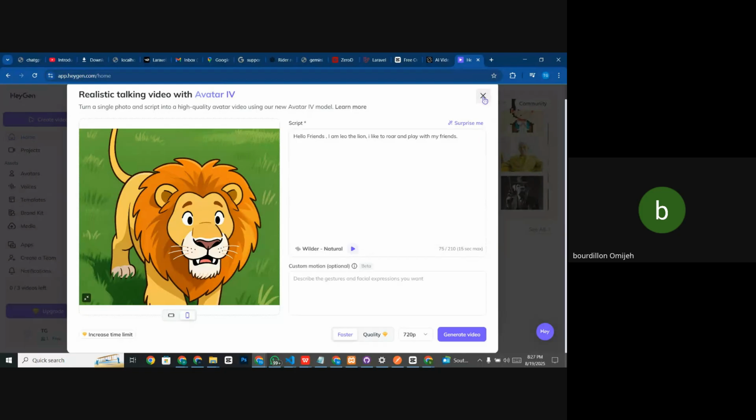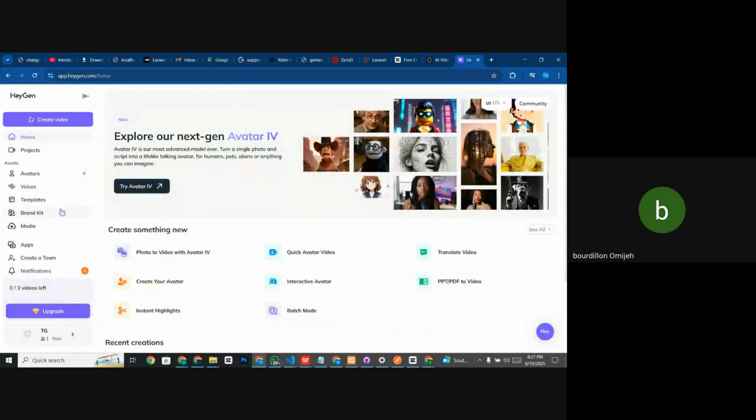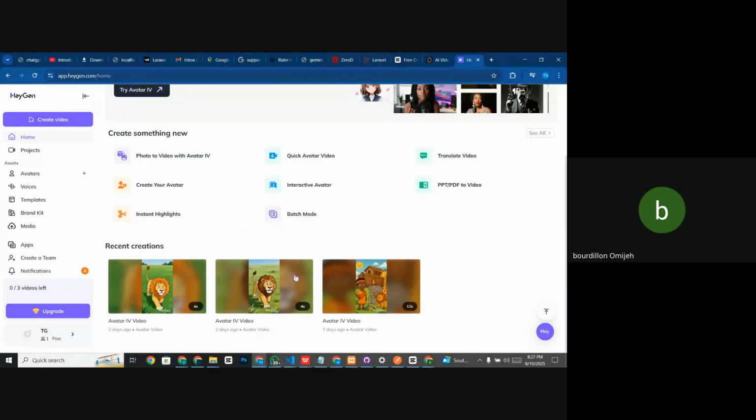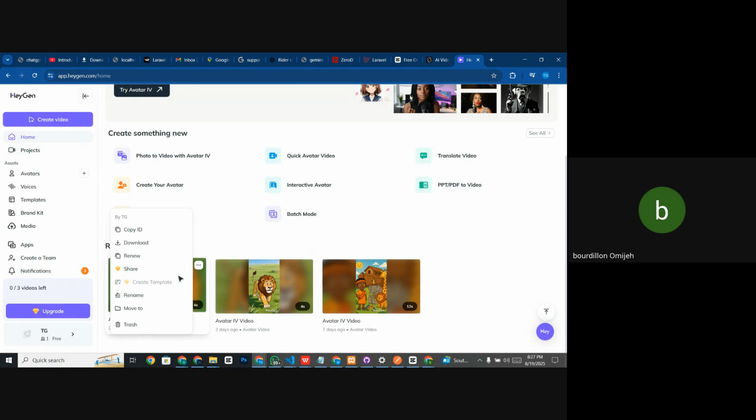Now when you're done generating the video, you would want to download it. When you scroll down, you're going to see all your recent creations. All you need to do is select it, hover on it, and you see these three dots. Then you select download, and it's going to download the mp4, that's the video file, into your device.